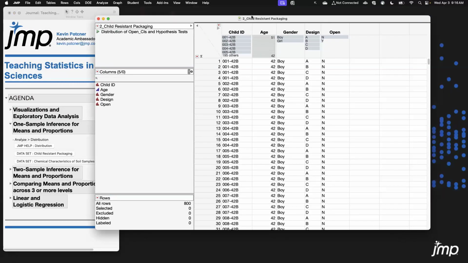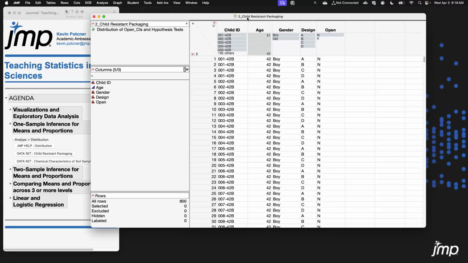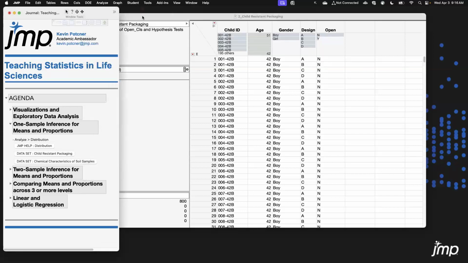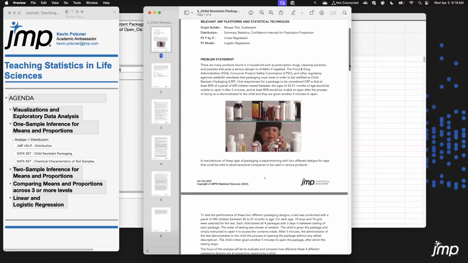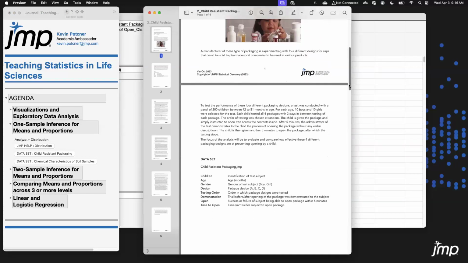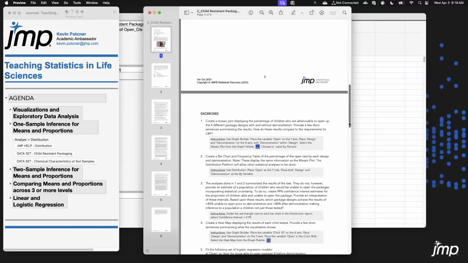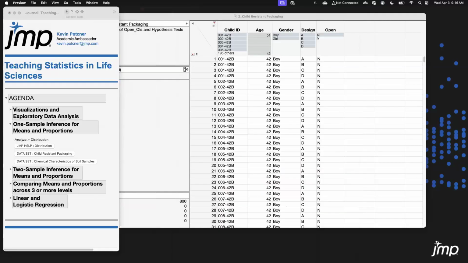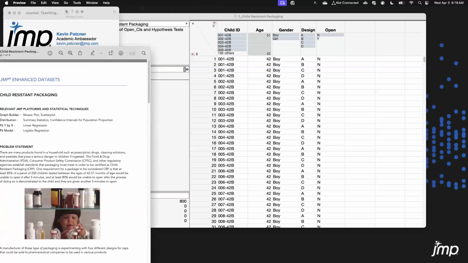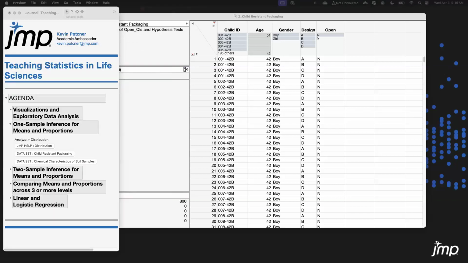Here, this data set actually is one of our enhanced data sets. And if you click on these links that are in the journals, this is going to send you to not only where the data set is, but a description of this data, a little context, some background, some storyline, description of the variables and exercises. So if you go to that link, you can get the data and that PDF document.